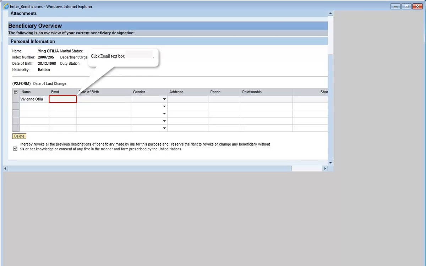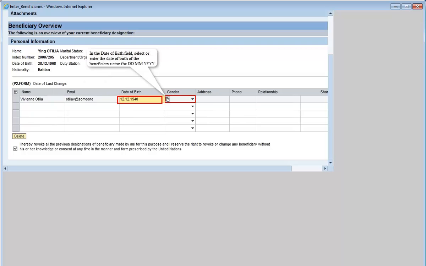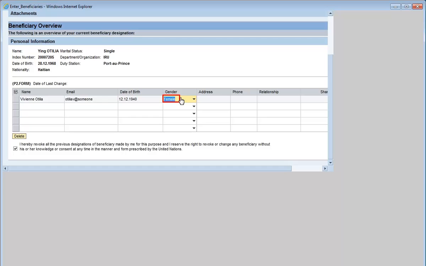Click the email text box. In the email field, enter the email address of the beneficiary. In the date of birth field, select or enter the date of birth of the beneficiary using the day, month, year format as it appears on the birth certificate or passport. Select the gender of the beneficiary from the list. In this demonstration, we selected female.